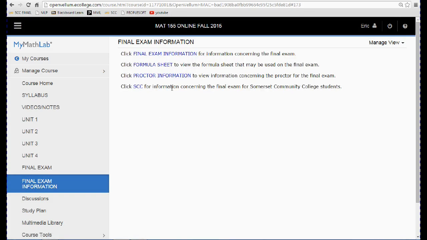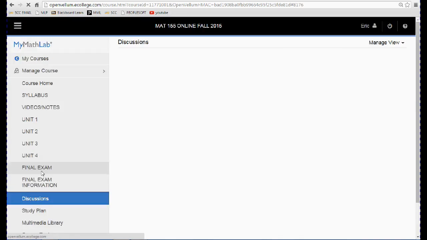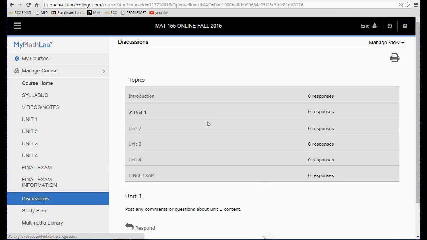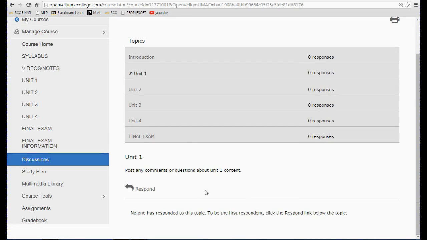And here's some more information. Another place where you can find your formula sheet. If you're an SEC student, Somerset student, make sure you read that. And discussions: if you ever have any questions, feel free to email me. Just click on Unit 1 in this case. If you have any questions or comments about the Unit 1 content, just let me know.